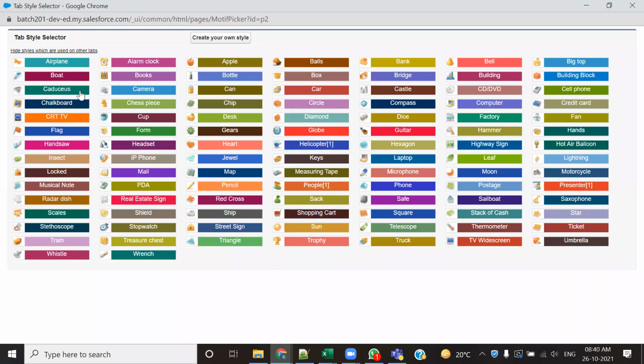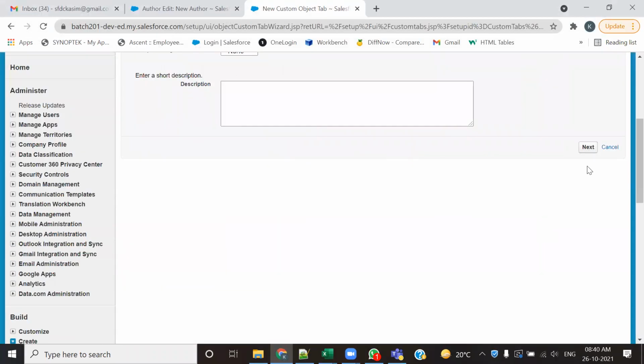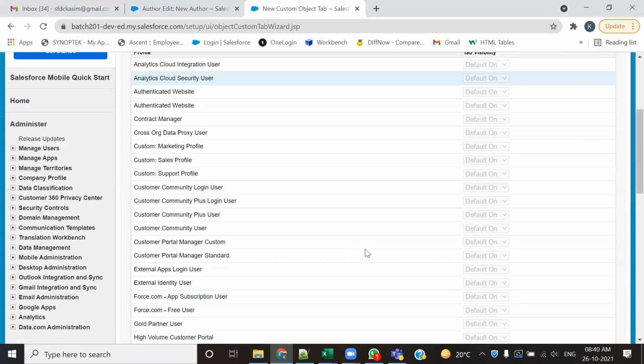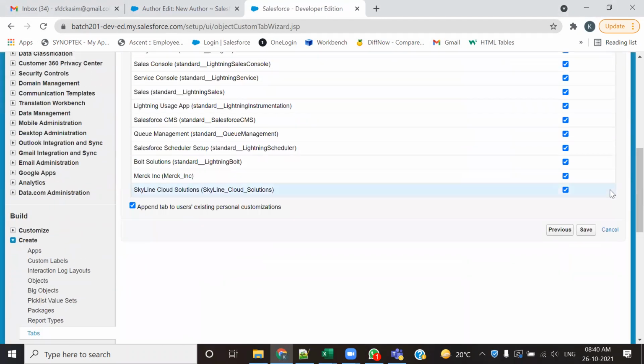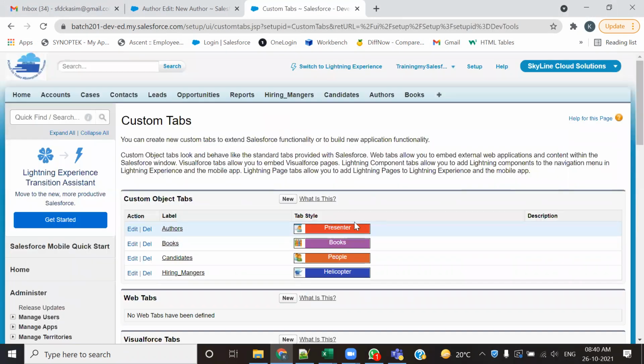Book का कुछ रहता है यहाँ पे. Yeah, books. Click the next button. Click the next button. Make it visible for every profile user and save it. So guys, this is the way. Now I have all these objects, and I even have the tab.